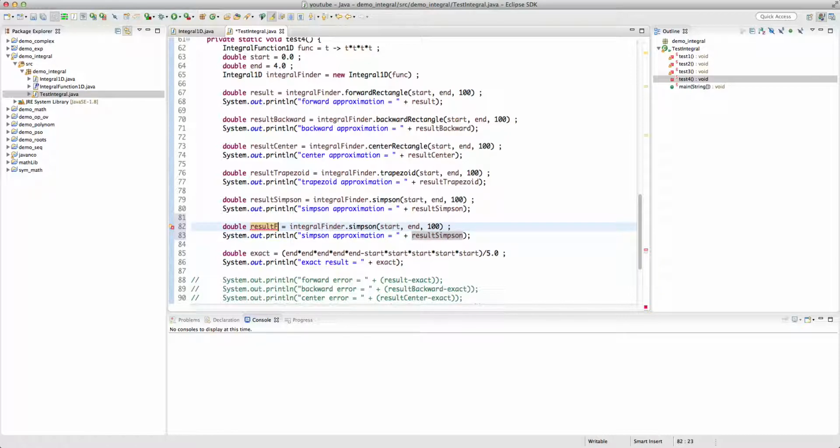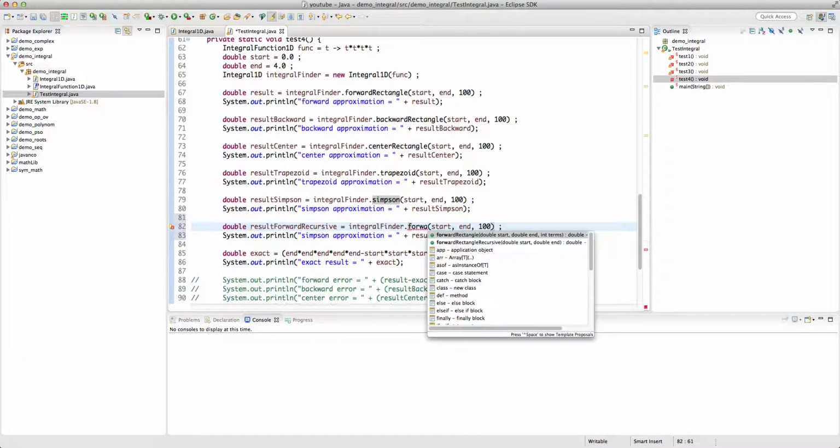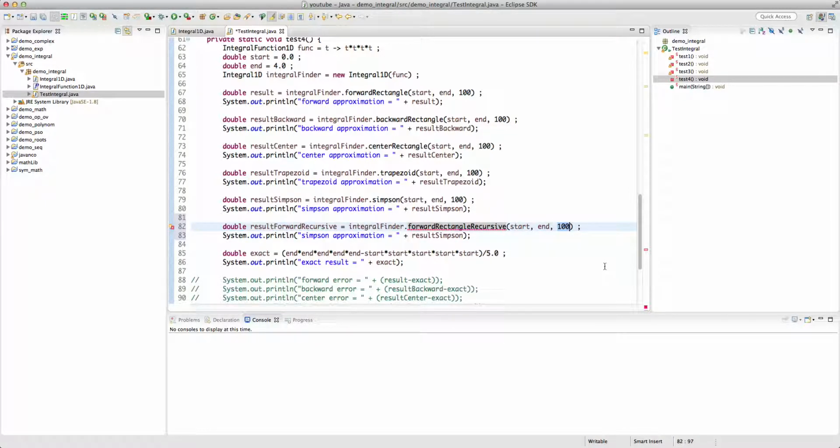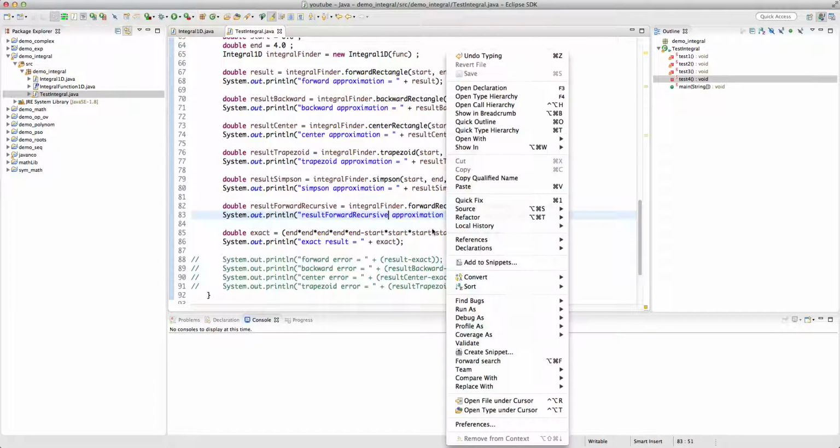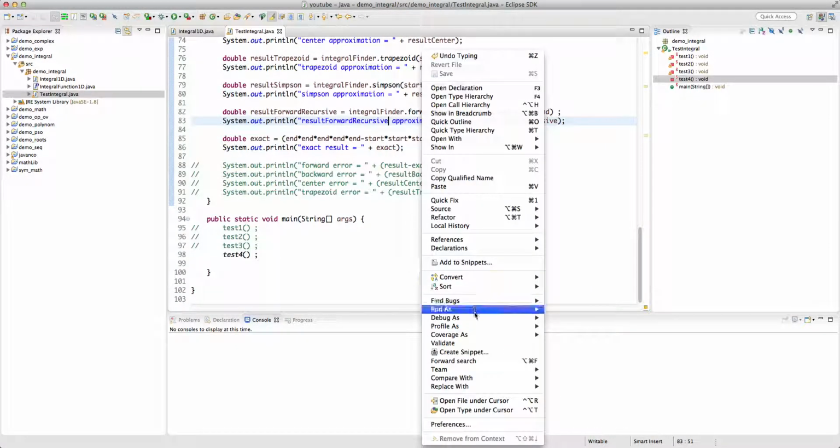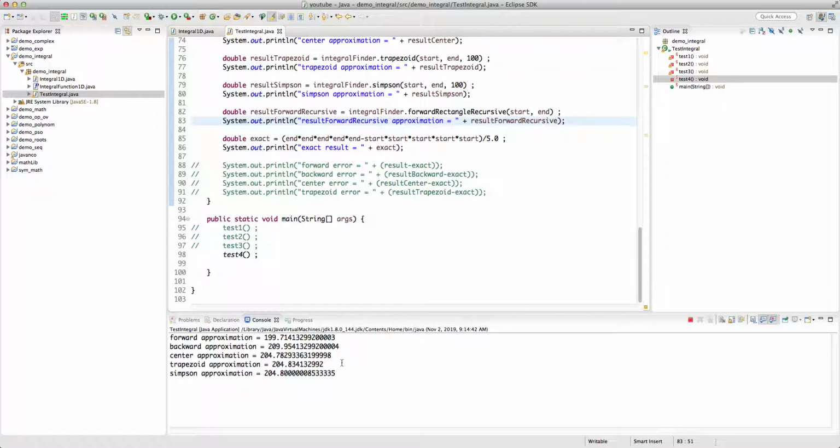Result forward recursive. I'm going to call the forward recursive, but we don't have any integer number of steps. And then let's call this here. All right, let's run test 4. As you can see, it's still running to do the recursion, and that's not good because it takes a lot of time to do the recursion.